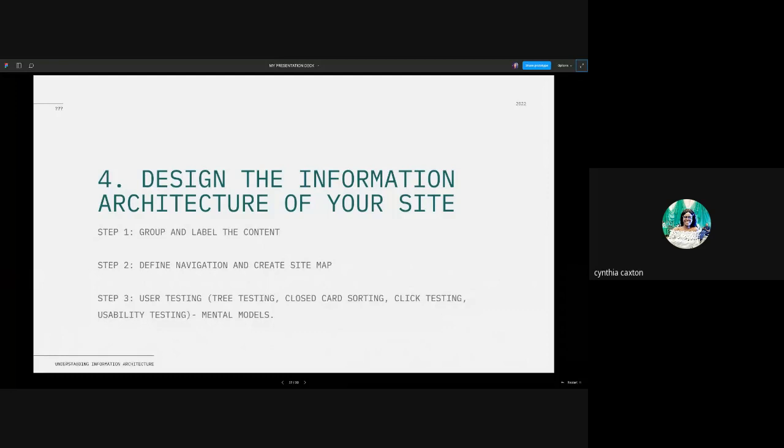So that is the tree testing. You want to see how it works on your website.